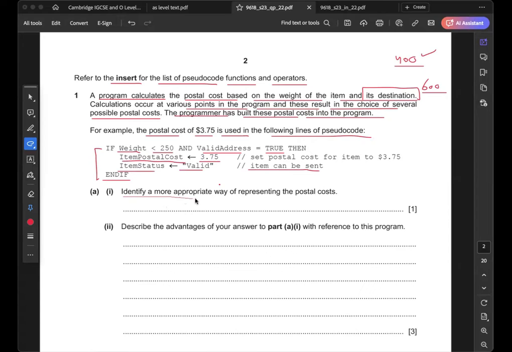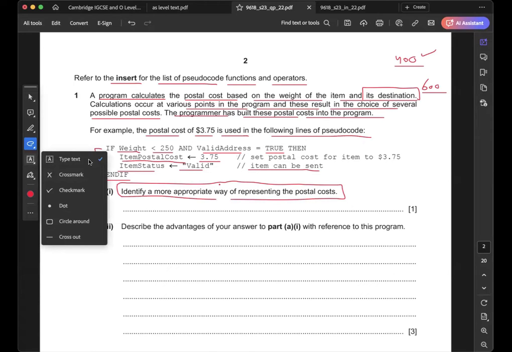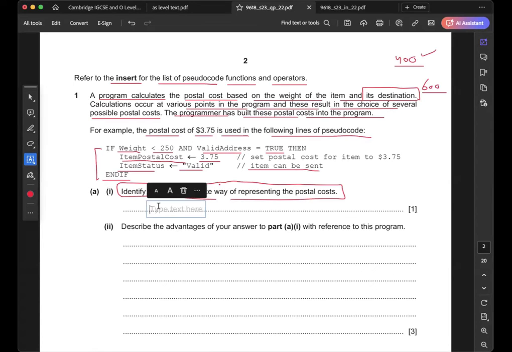Now, identify a more appropriate way of representing the postal cost. What do you think? How do we represent the postal cost? There are two things at the start of the program: variables and constants. A variable is a thing which is changeable. So what is another option we have? I guess we'll put the item postal cost above, like in the if statement.